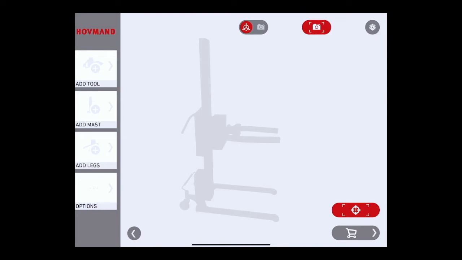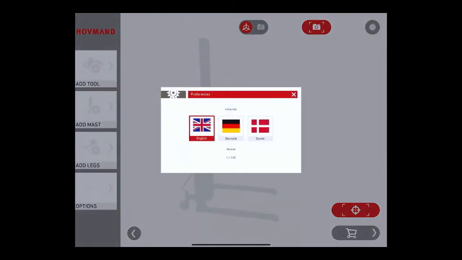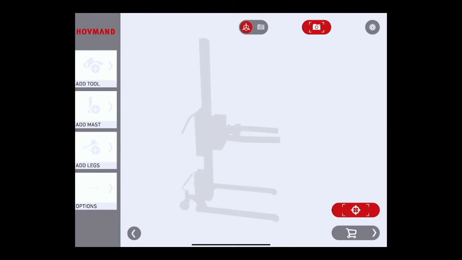But I would like to adjust the language, and I do this here in the upper right corner. While tapping on the cogwheel, I can adjust it to the different languages: English, Deutsch, or Dansk. For this tutorial, English is just fine.